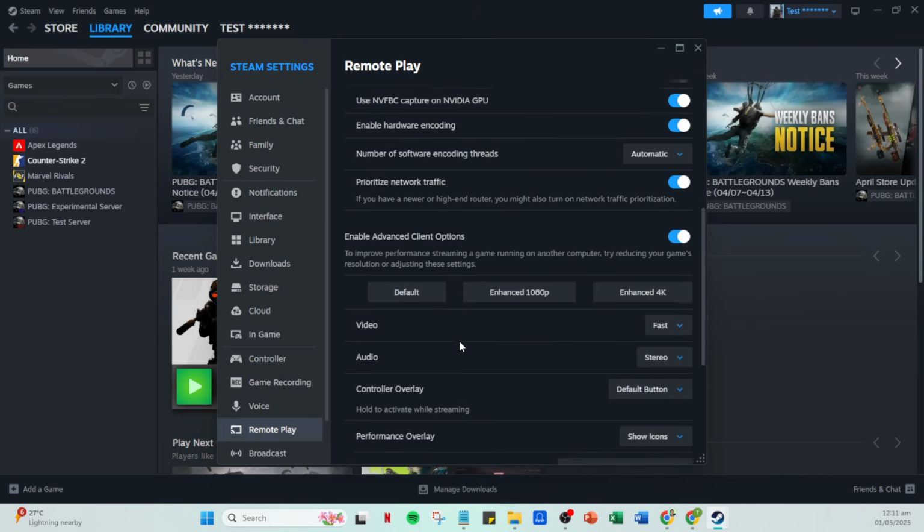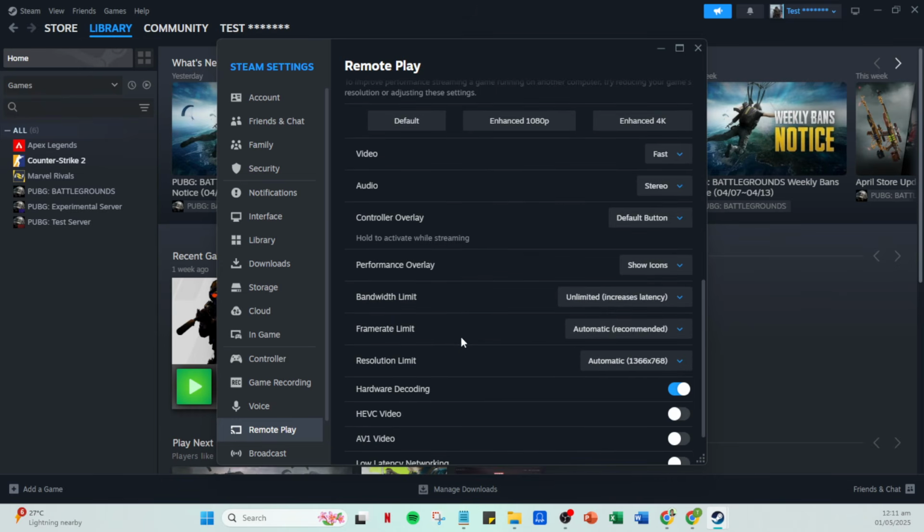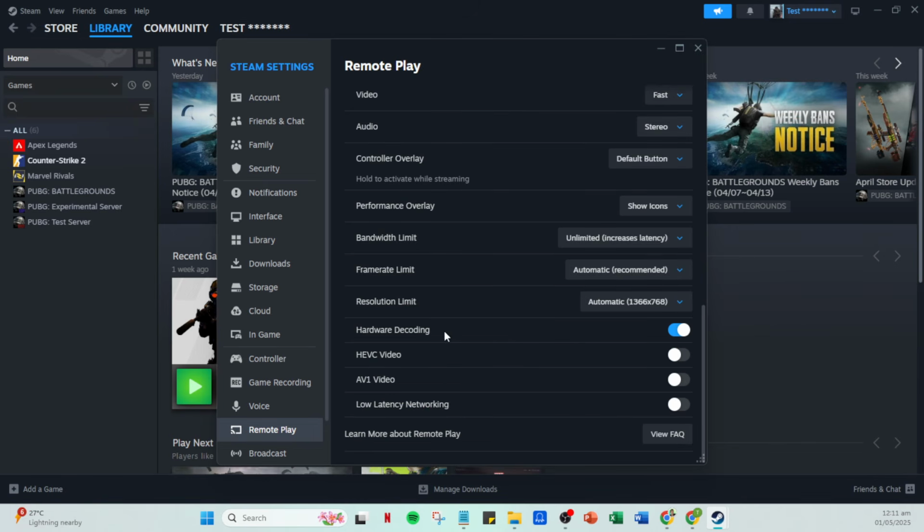Finally, don't forget to check your internet connection. A stable and fast connection is key when it comes to streaming games. Make sure your network is functional and that there aren't any connectivity issues on your end. By following these steps, you should be able to resolve any issues with Steam Remote Play not working. As with any tech troubleshooting, patience and methodical steps are your best friends.